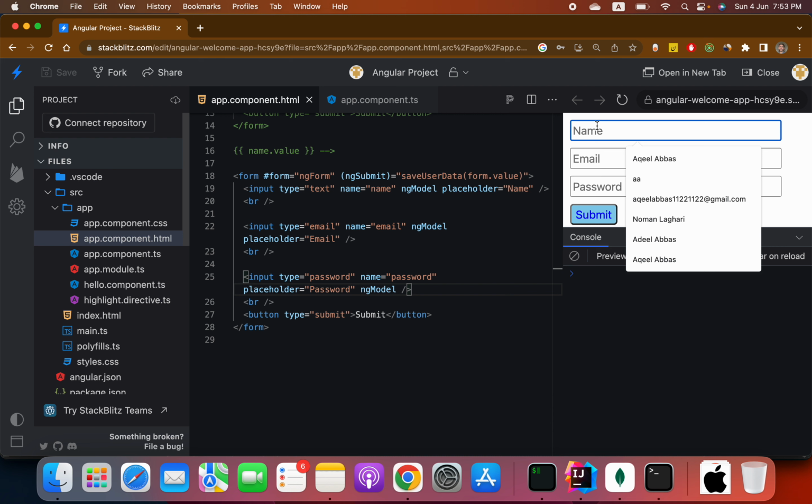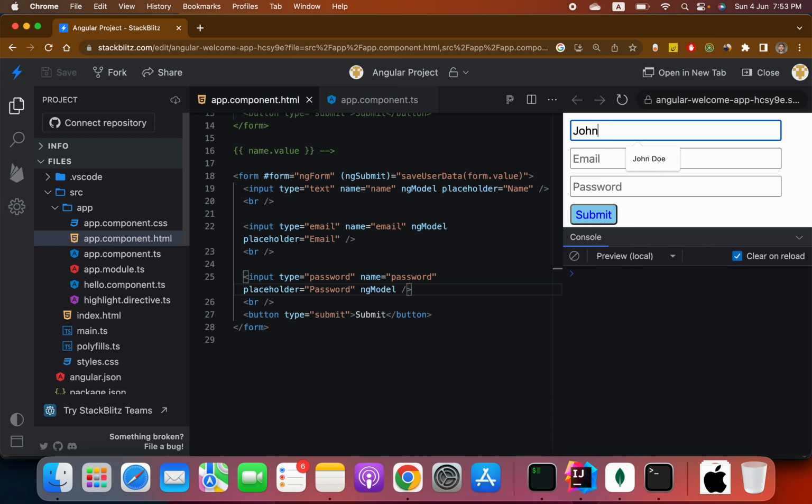So here I'll say John Doe, john@gmail.com and john@123. So when we submit this, all these values should be inside our console. As you can see, this is the name John Doe, the email john@gmail.com, and the password which is john@123. Now the name is coming from this name attribute.